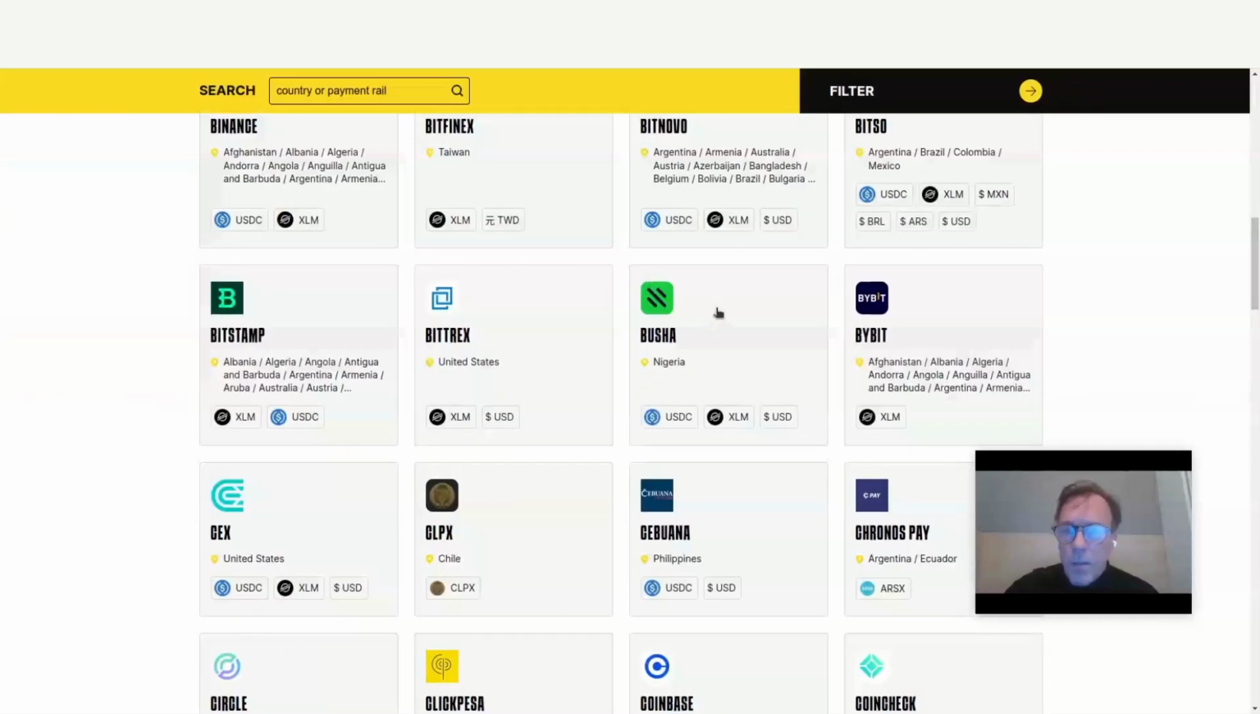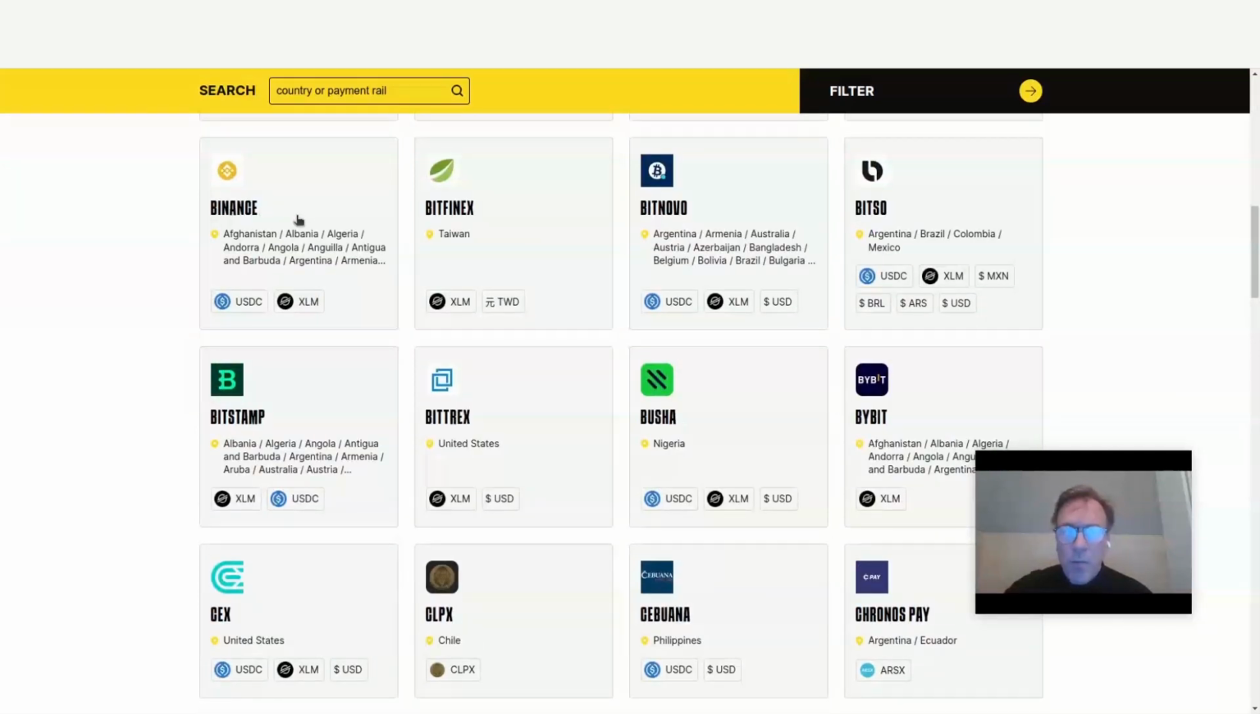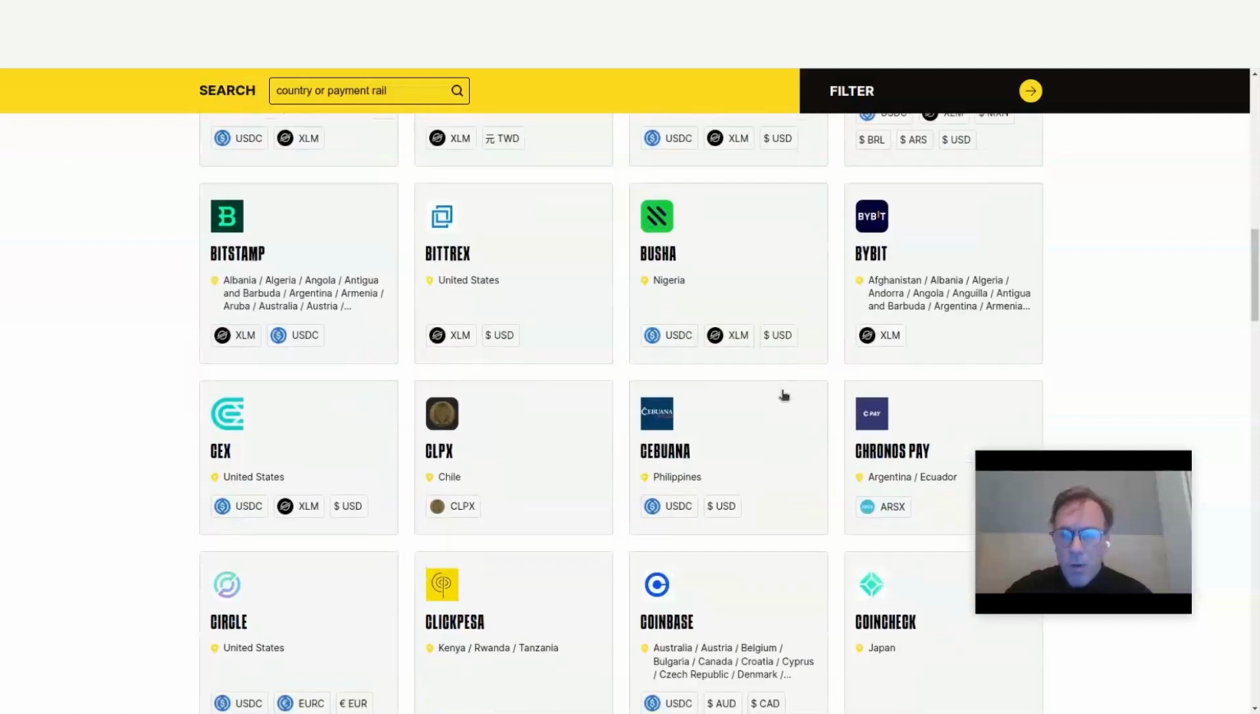They have a Stellar directory of anchors, big exchanges you might have heard of, such as Binance, and smaller money transfer operators such as Cebuana in the Philippines. Now here you can see what they're anchoring. Some of the anchors will issue their own tokens, such as CLPX here. Other ones are anchoring existing tokens such as USDC or XLM, allowing cash in and cash off.